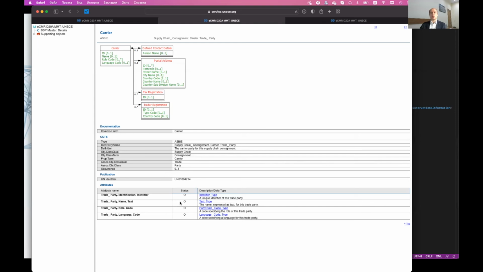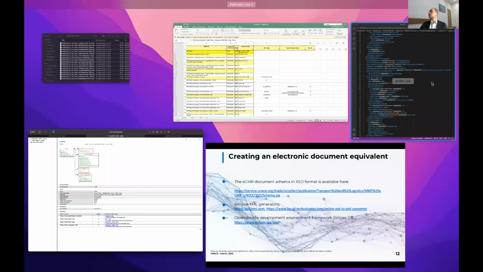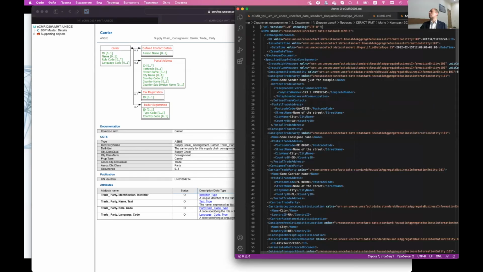Of course, from the point of view of a real business transaction, such a document will be meaningless. The carrier is one of the parties to the transaction and must be present in the document. However, from the point of view of validating an XML document according to an XSD schema, such document will be absolutely correct. As a result, the completed electronic document may look something like this. You can see the full document in the Annex 3 to the report.